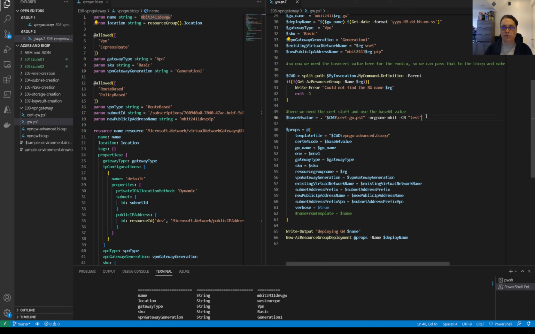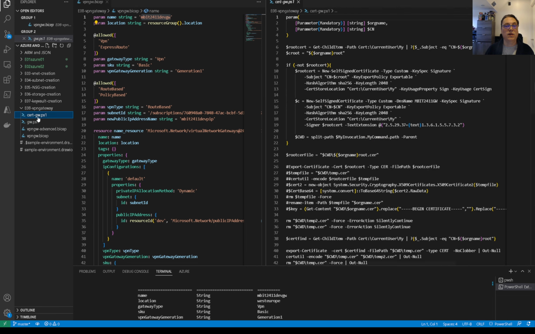And then here on line 46, it's a little bit more exciting because that's basically where we create this variable, and that contains a base64 value of the certificate we're going to create. We're going to create a self-signed certificate here. We're going to apply that on the gateway. So let's go to this specific script, this cert gateway PowerShell script.